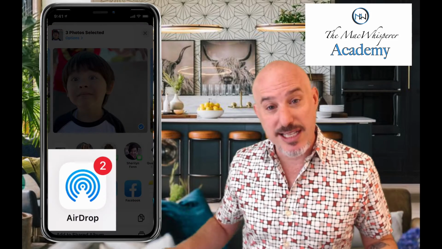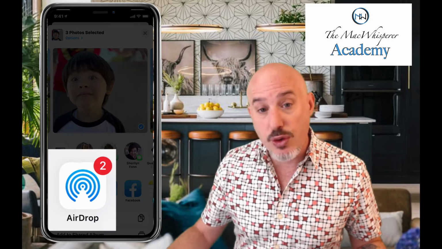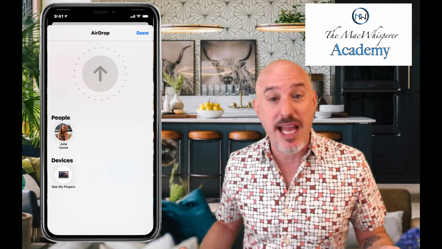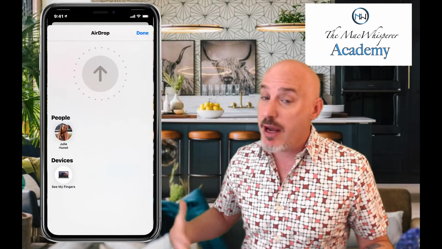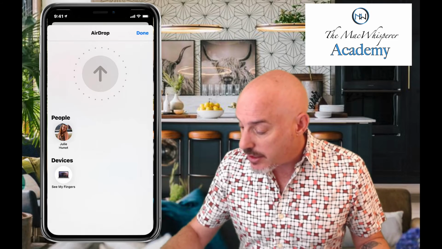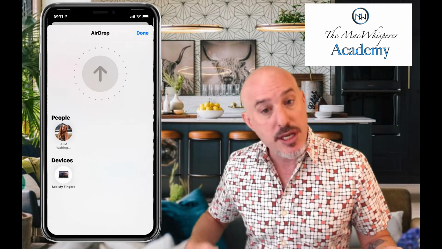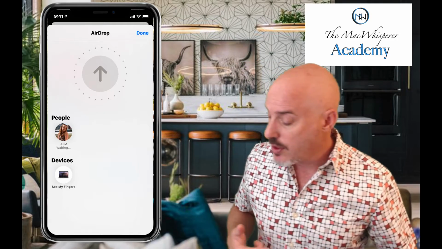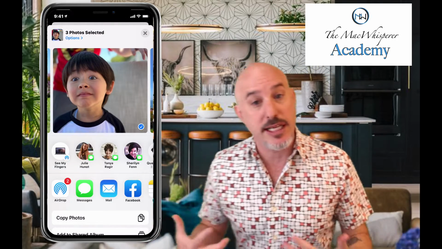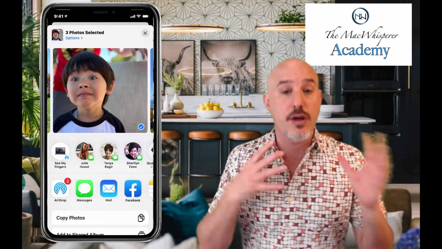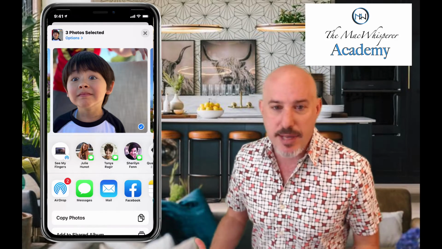Down here where it says AirDrop, you see that there are 2 AirDrop potentials. If I click on that, it's going to see the people that are nearby, and it can be multiple people. If you're at a party, you can AirDrop to 4 or 5 or 6 people all at the same time by just clicking right here on their names, and it will immediately send those pictures directly to their phone. So that's another way that we can easily share using AirDrop. AirDrop's great because you can send from phones or computers to each other, but they've got to be Apple products.